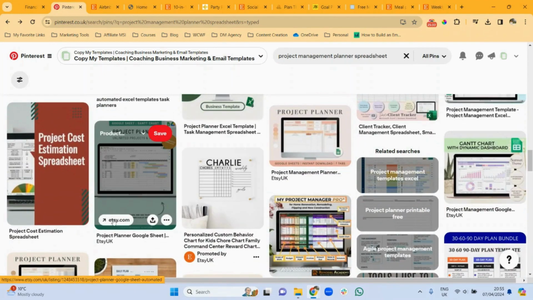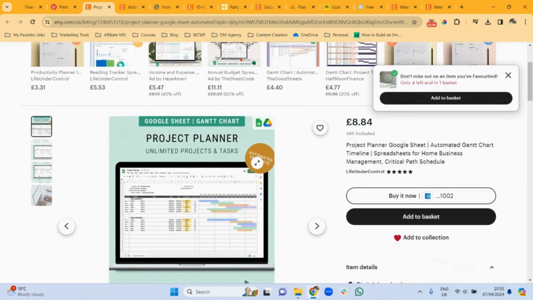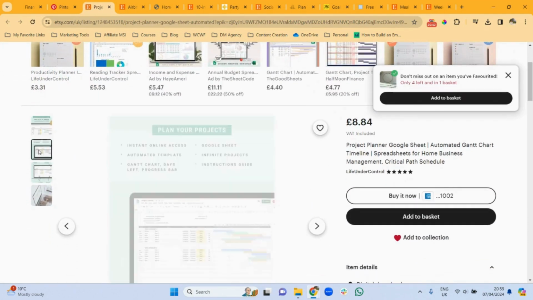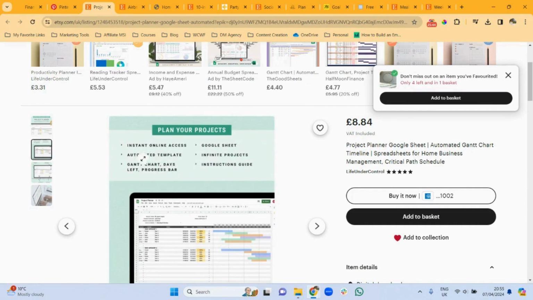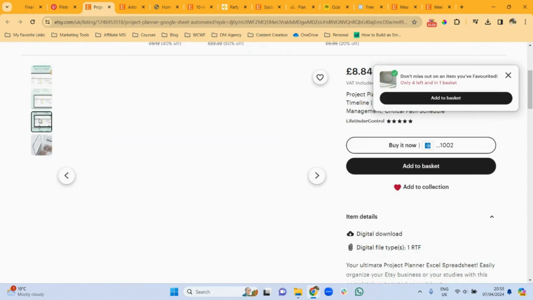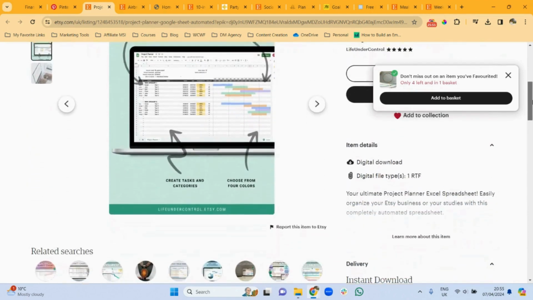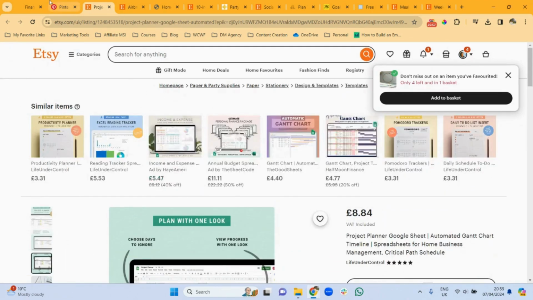Let's go to Etsy and see what it looks like in a bit more detail. So this one is a project planner, unlimited projects and tasks. Instant online access, automated template, infinite projects. Yep. And they're selling it for $9. Right. So that's another idea that you can create.